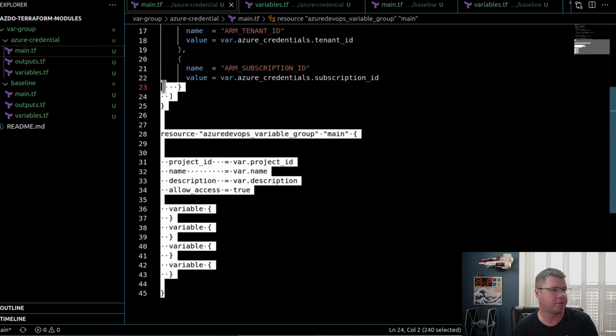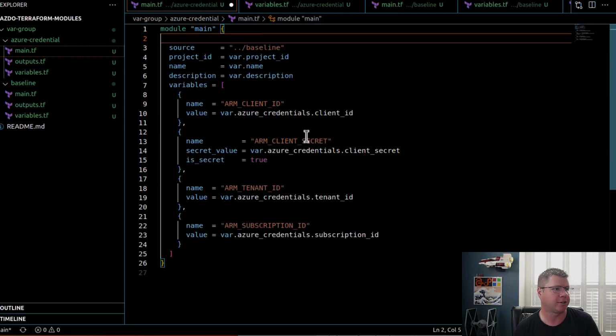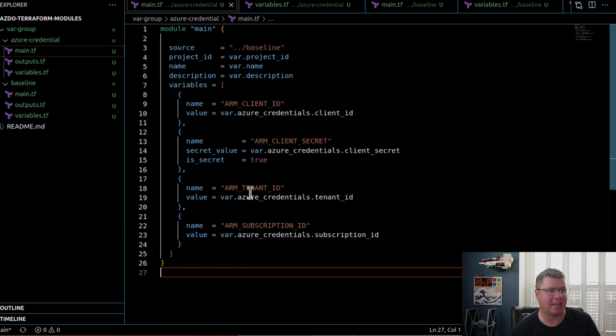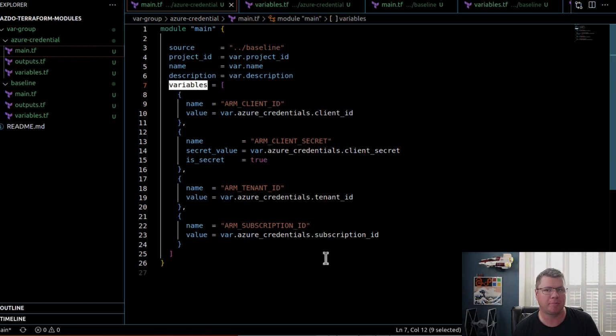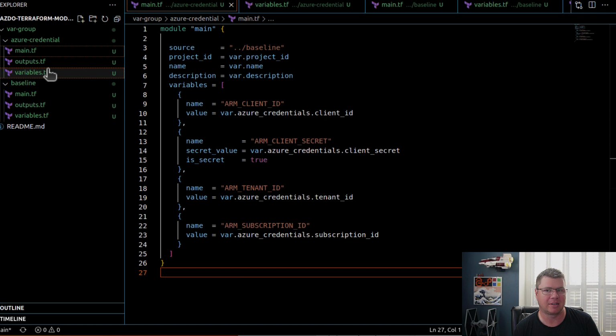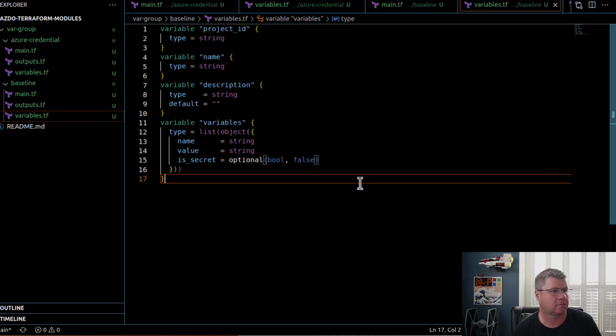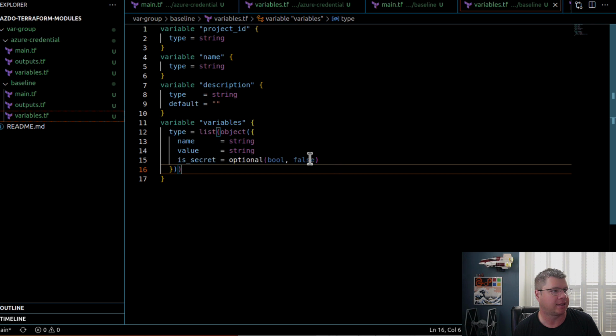And now I can get rid of my resource block, and all I'm left with is my module definition. So I'm trading basically those individual variable blocks for an array declaration of variables, which to me seems a little bit simpler, to pass in a collection of objects than to declare a bunch of independent hard-coded blocks. Let me do the last thing, which is to make isSecret an optional attribute with a default of false. There we go. And I think I'm pretty good there.